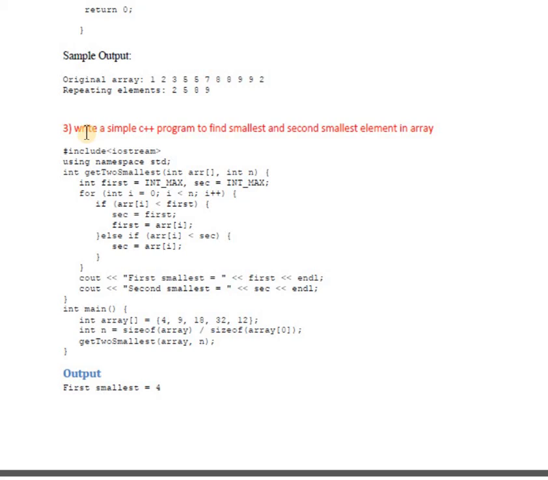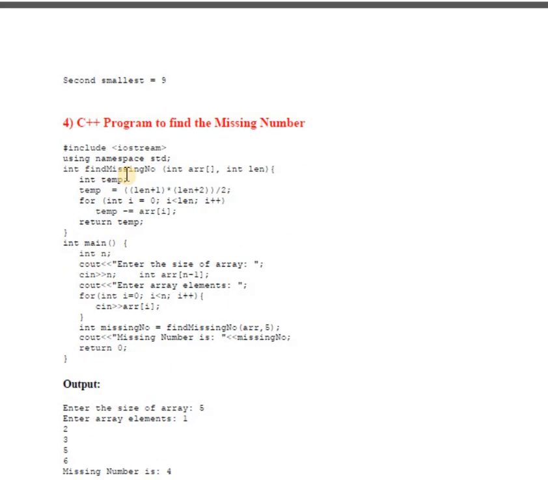What is the logic? To find the smallest and second smallest element in the array, first you sort the total array, and after sorting, you display only the first and second element of the sorted array. That is your logic. You can sort the array by using any algorithm, and you can display the first and second element of the sorted array. This is the logic.